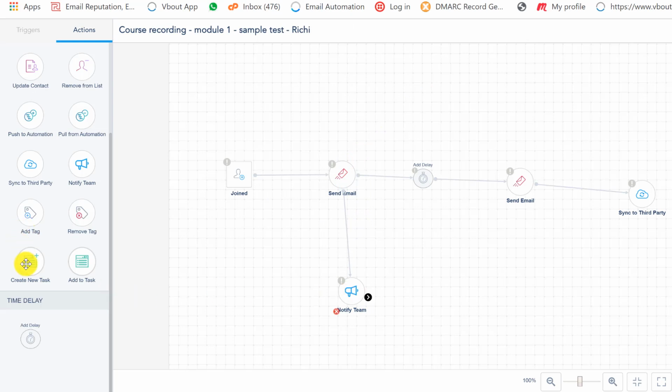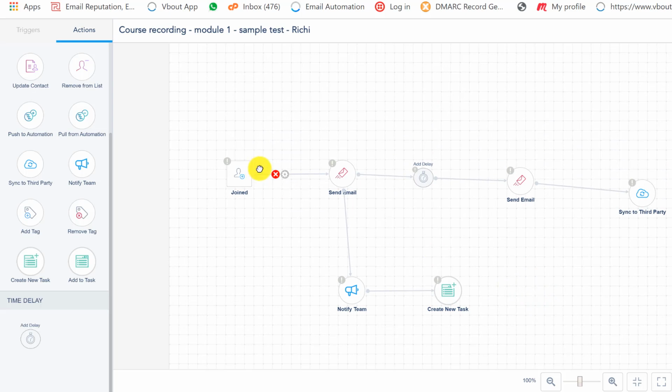Okay. I can also assign a task to my team and have them follow up with this person inside the soft CRM or the task pipeline. Right. Very simple. I just mapped it out. When somebody fills out a form, send them an email. 2 days later, send a follow-up, and sync them to retargeting on Facebook. I can also notify the team, and I'm gonna set them up in a CRM so they will be actually part of my deals pipeline.